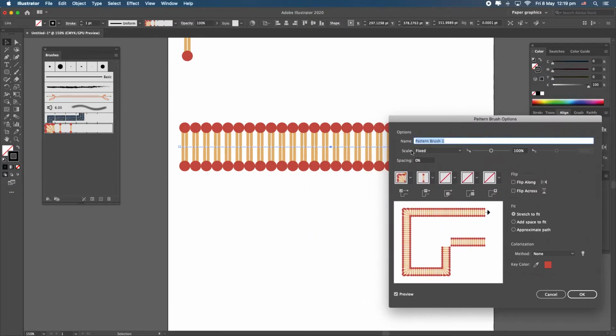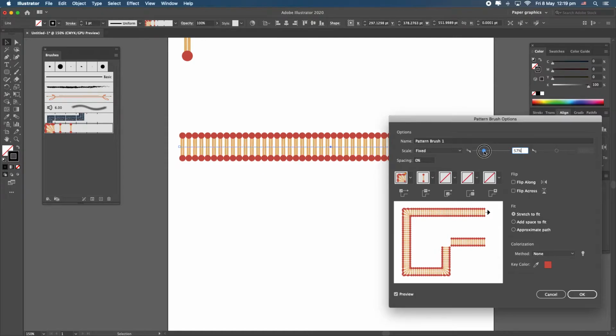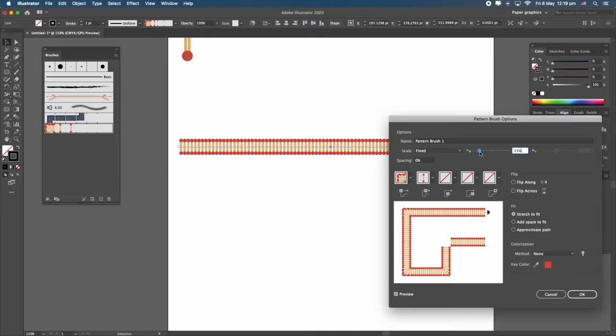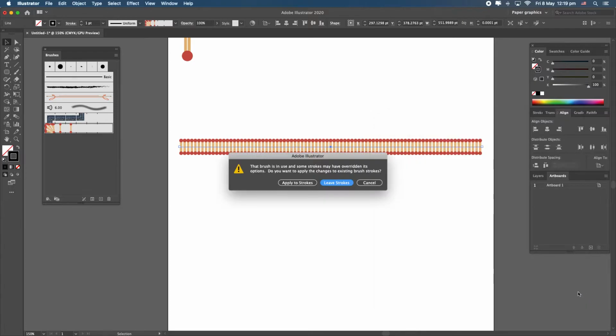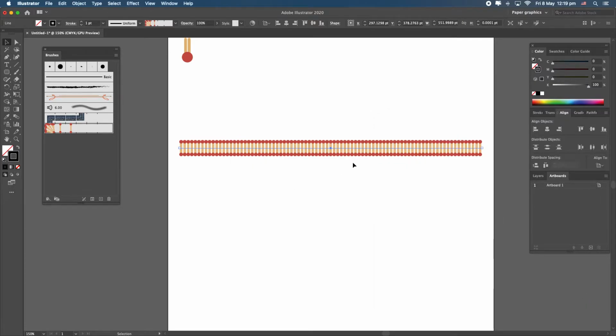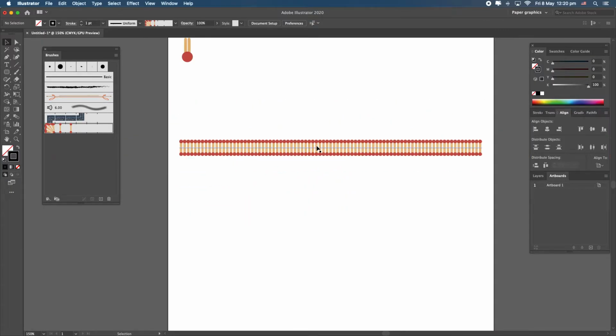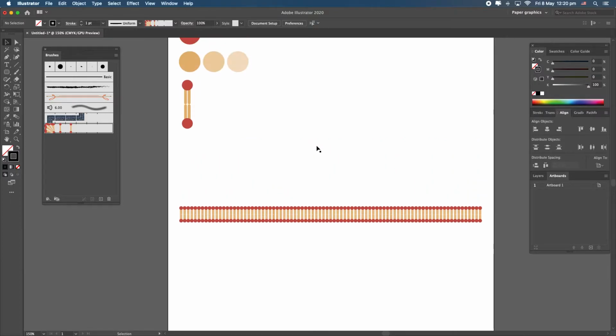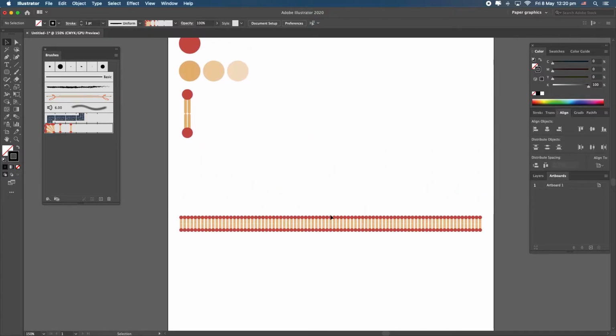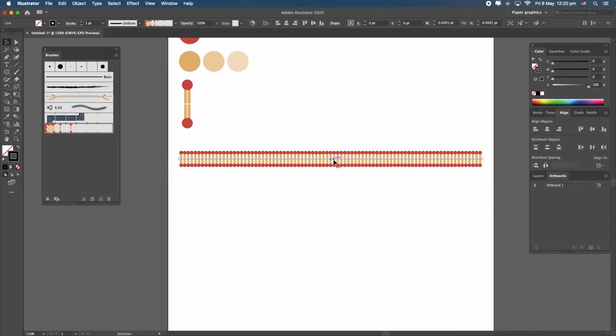And on the scale, use this little toggle to go back and it will adjust the size of the illustration for you. Click OK and click apply the strokes. And that's it. That's a very simple and quick way to draw a pattern brush that's made for phospholipids and creating lipid membranes. It can also be applied to other types of figures, like an ellipse tool.